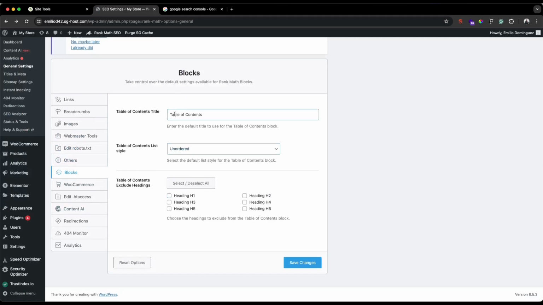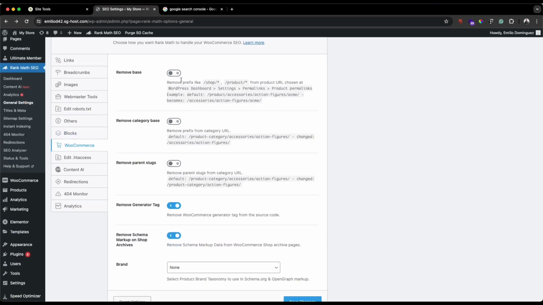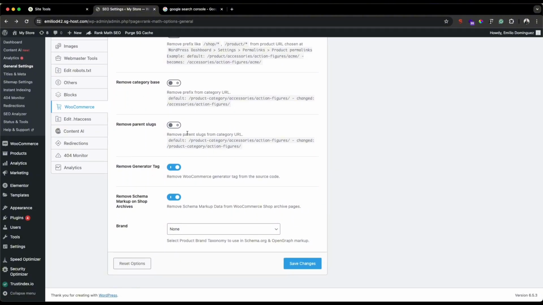Blocks, table of content, that is okay. That's a table of content. I think everything is fine in here. WooCommerce, remove base, okay. Remove prefix like shop product from products, no, that's not good. I think that it needs to stay checked as it is. Remove category base, no, I like the category base, it gives more structure to your website. Remove parent slugs, that's fine. Remove generator tags, yeah, keep that. Remove Google generator tags from the source code, so keep that, that's okay. Remove schema markup on your shop archive, okay. So all of that is also good.